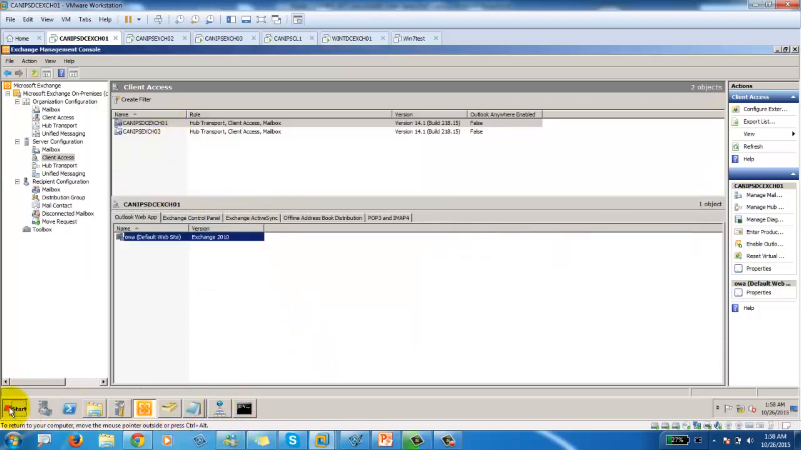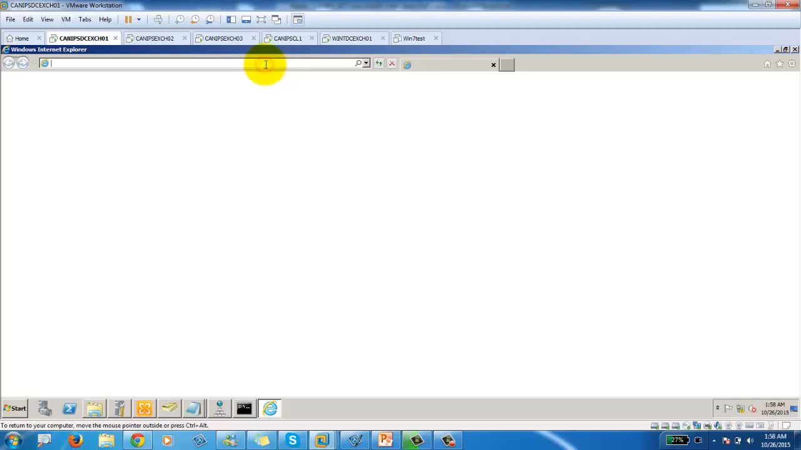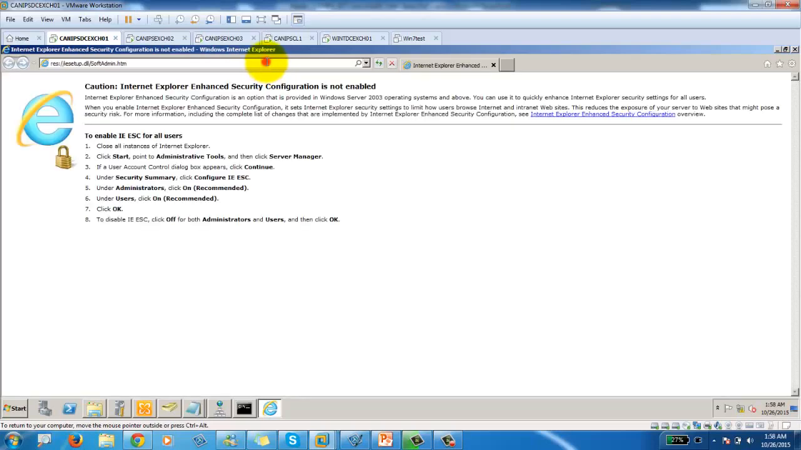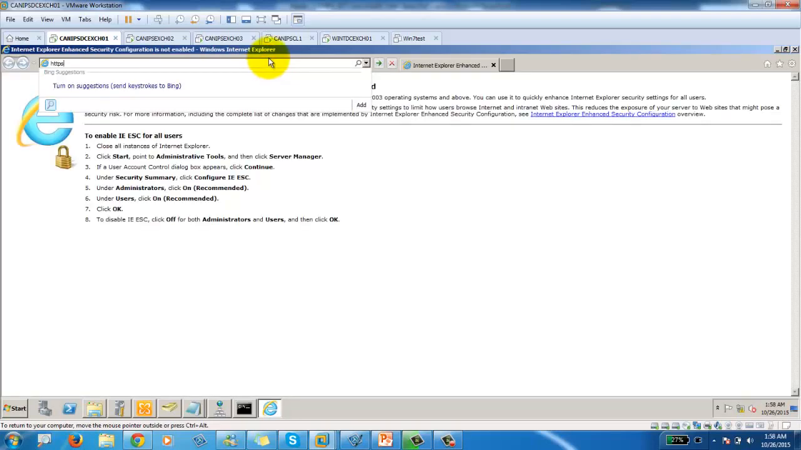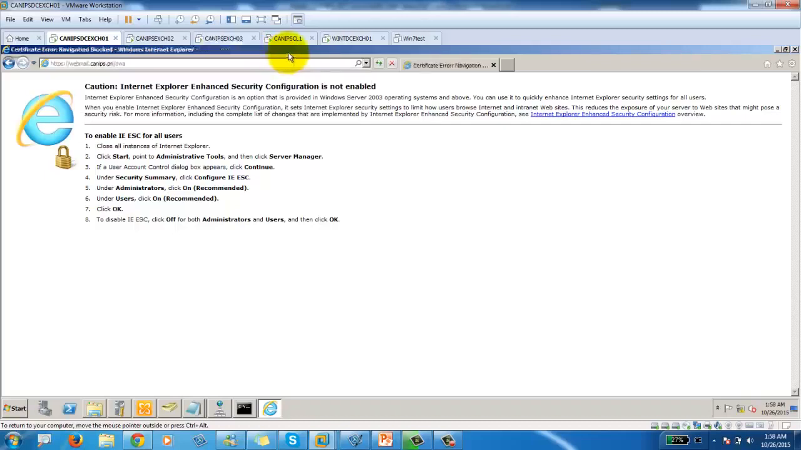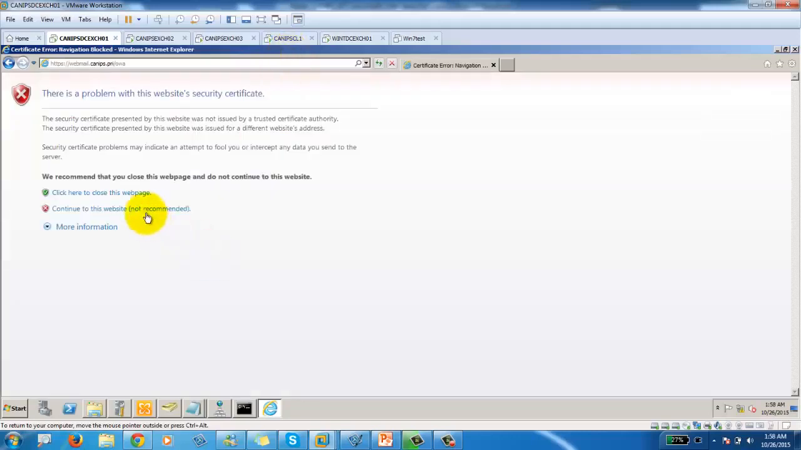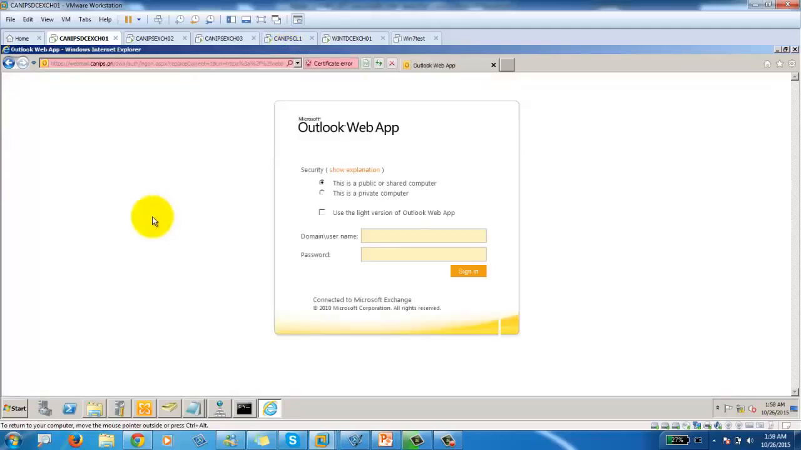Now the next time the user connects, they don't need to remember the Exchange server name. All they need to do is type HTTPS and webmail.canaps.pri or the domain name, /OWA. So it connects them to your OWA. So basically our authentication is working now again.